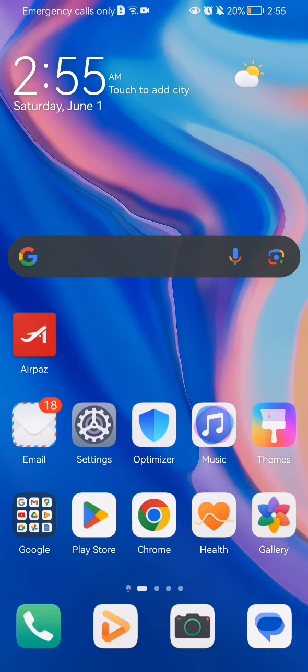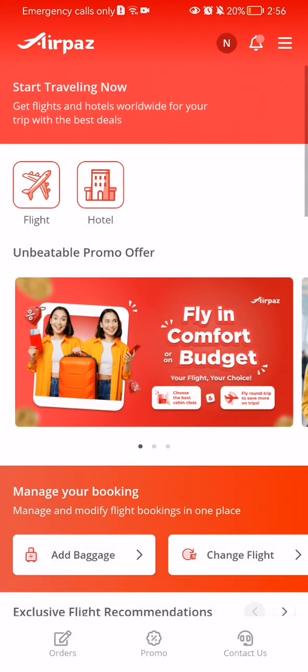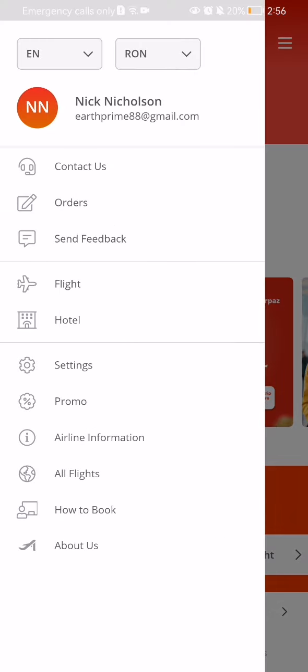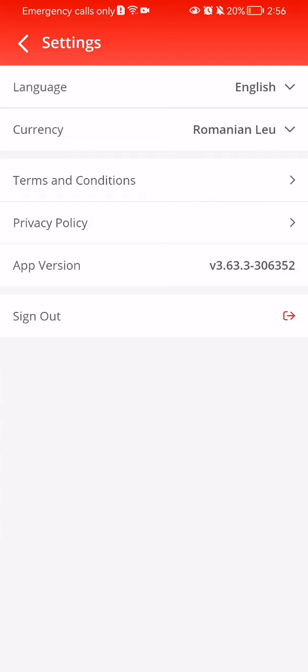The first thing you need to do is enter the app. Once you have done that and you are in the home page, you should look at the upper right corner and you will find three lines there. Press on them. And here at the bottom half of the list you will find the settings option. Press on that as well.